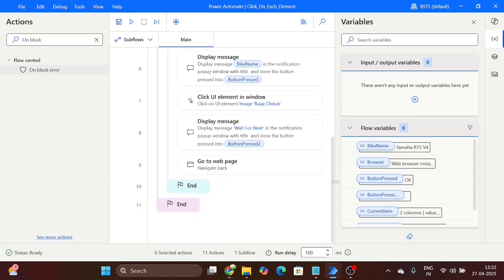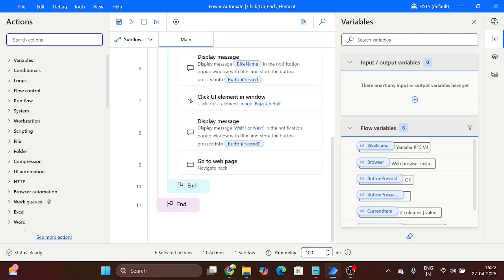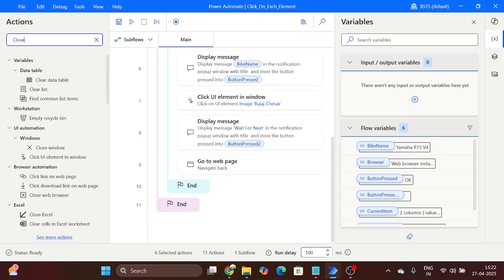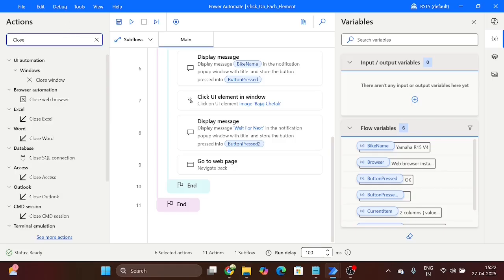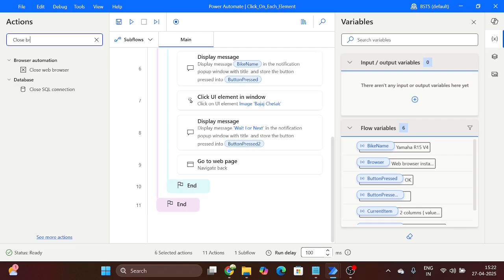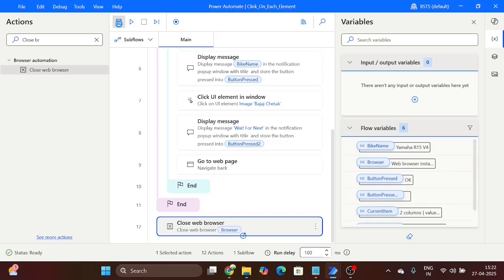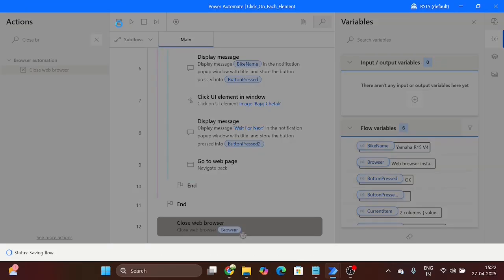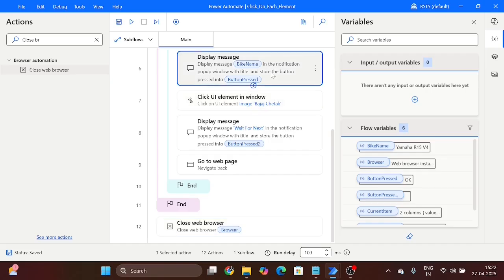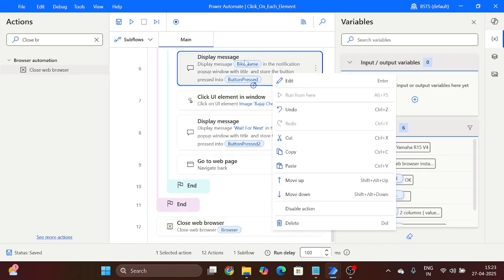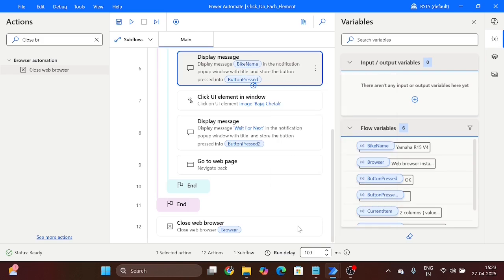Also I will use one more action here, that is Close browser. Take it and drag and drop here. Now click on save. This time we don't need this message box, so I'm deleting it.